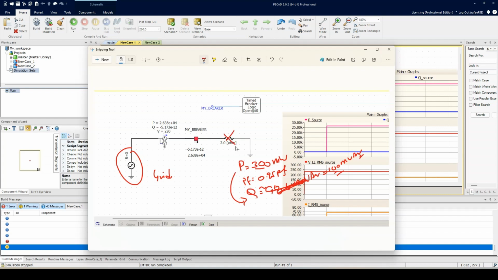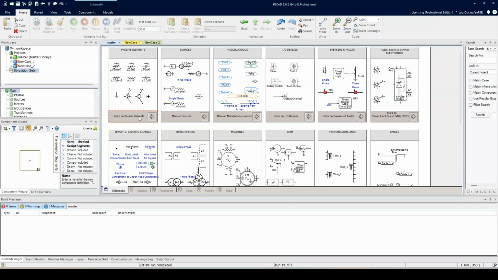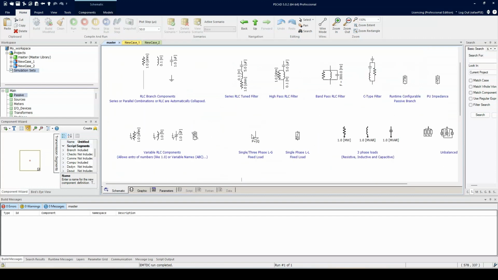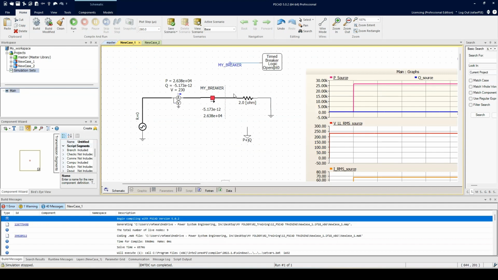So I don't want to do this. I want to be able to take this information and put that in. And how do I do this? So if you go back to master, and then if we go back to more on passive elements, you come in here, and PSCAD has provided us with basically a fixed load option. So you can just come in here. There is a single phase and a three phase, but let's talk about three phase for one sec. So I'm just going to take it, bring it into here because I have a three phase circuit.